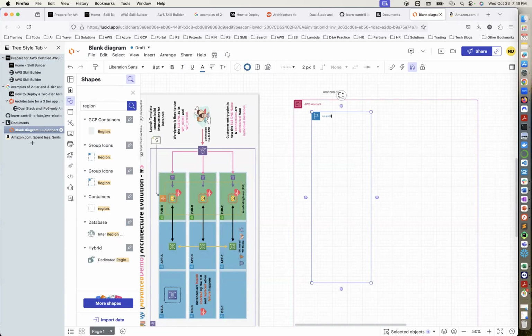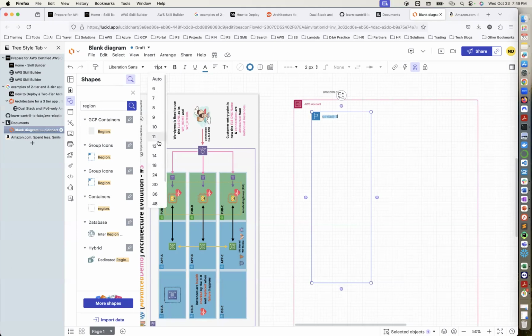Is it too small? Can you guys see my screen? Can you guys see? Make it a little bit bigger. It's small. Yeah, I'm gonna make it bigger.